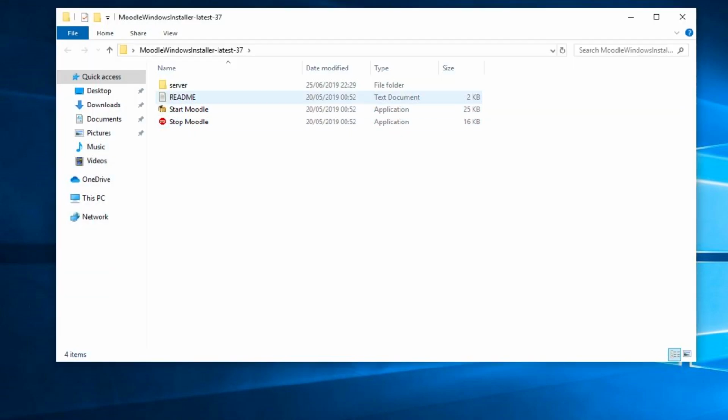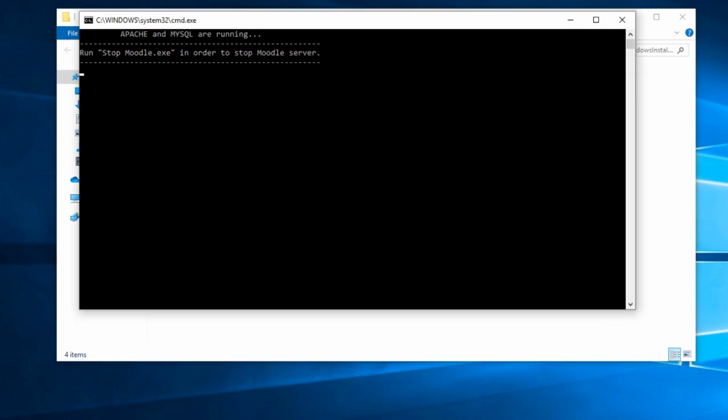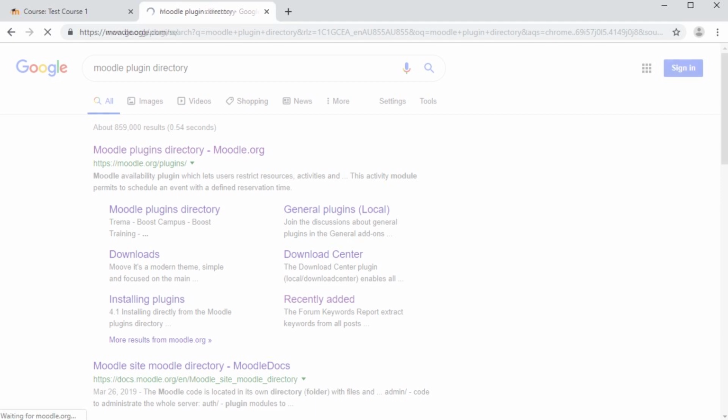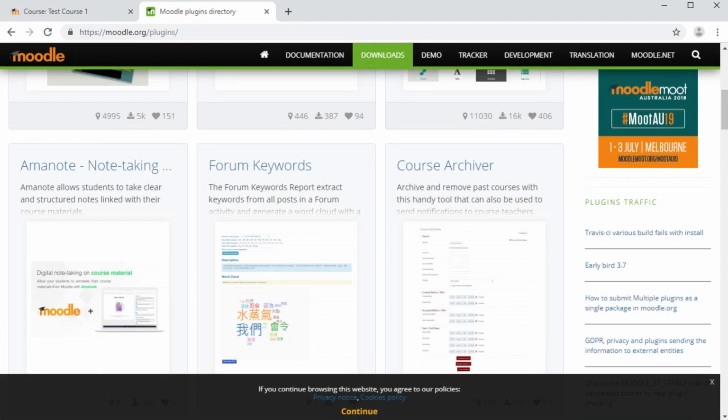We are running on our local test site, which means we have access to our Moodle files, which we'll dig into in a bit. We've just run this to start our test server, which gives us this. Anyway, we are currently looking up the Moodle plugin directory. If we go in here, we get a list of different plugins we can use.